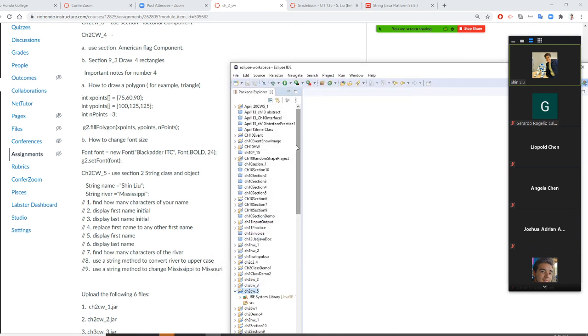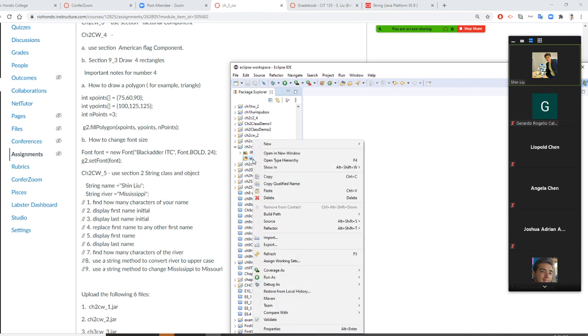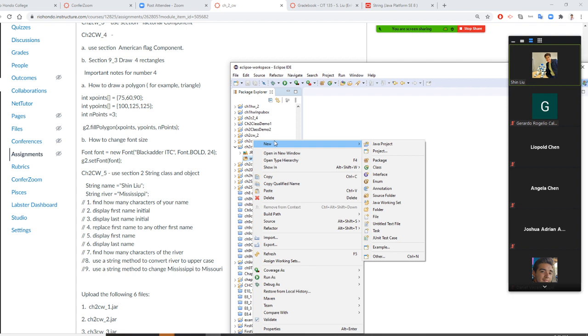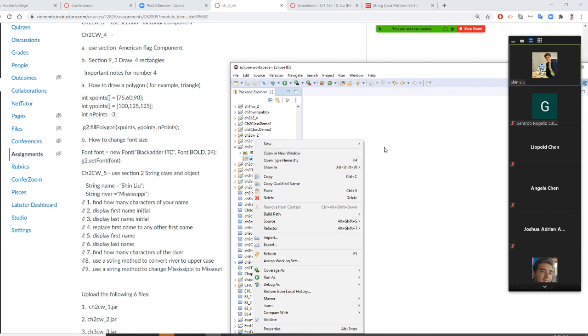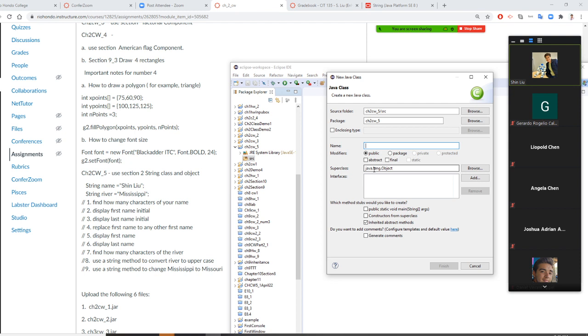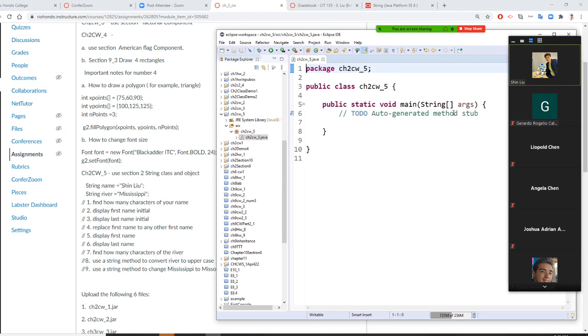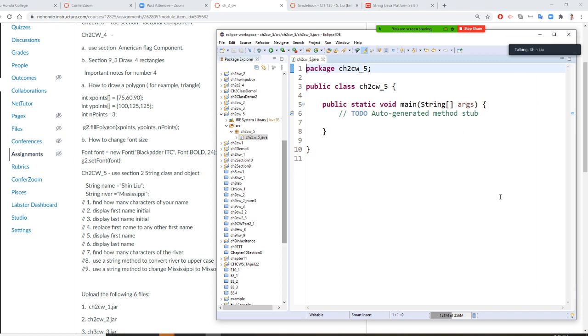Right here I am going to create the source. I'm going to say New, and Class, and I'm going to call it the same name, chapter 2 classwork underscore 5. Okay, and public static void main. So I have this right now. Gentlemen and ladies, so far okay?